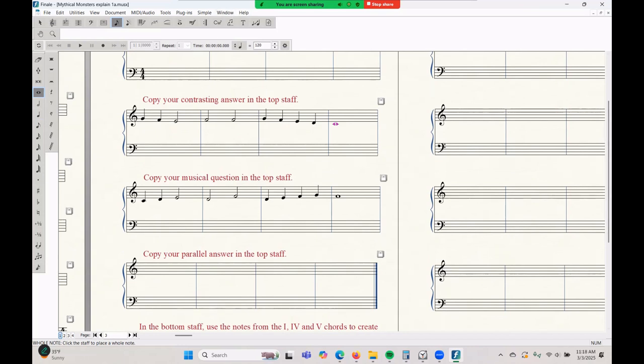And then on the fourth line, we're going to use the parallel answer. So that was the second one we wrote on the page before. C, D, E, F, G, F, E, D, C.